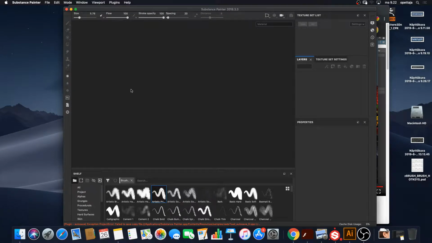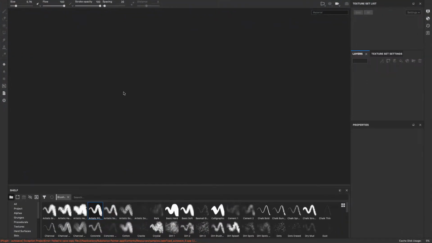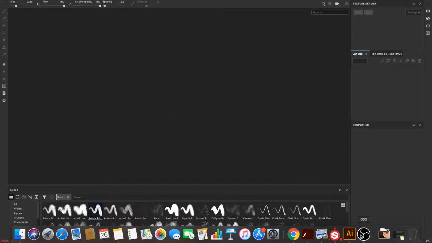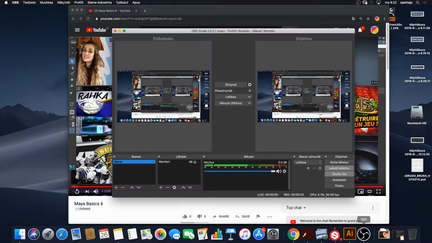Okay, so Substance Painter. It probably opened some kind of window on top. You can just close those. It asks something. And we are now in Substance. I'm just gonna check the mic. Yeah, it's recording.